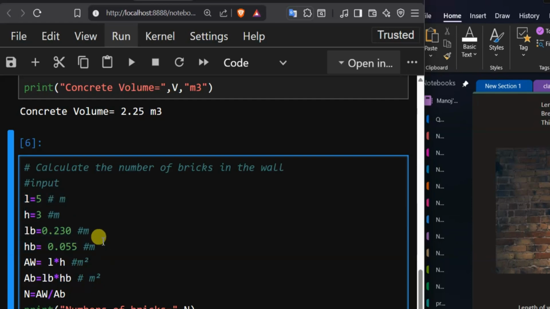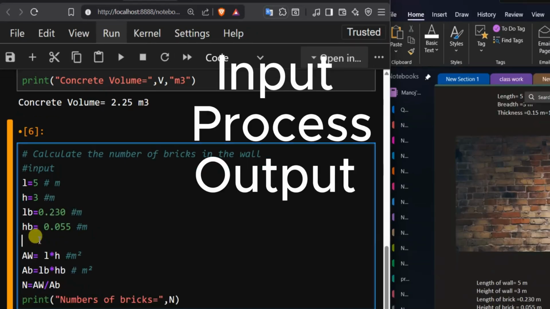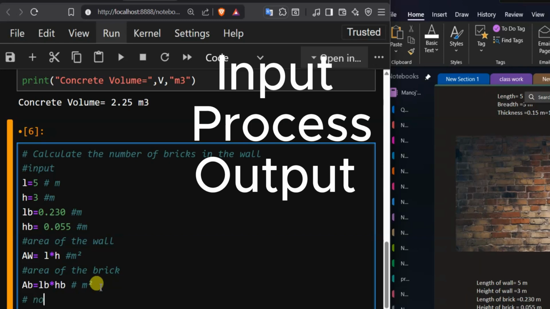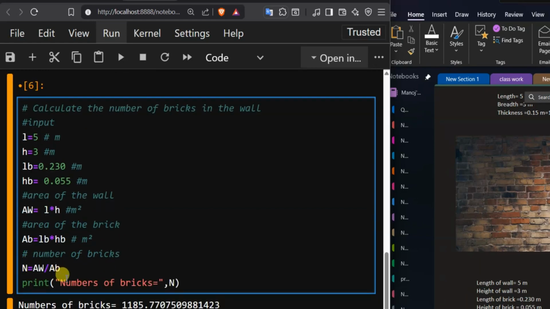So in this example, this is your input section. This is where you calculate the area of the wall, and this section is the area of the brick. This is the number of bricks. So you can easily write things as you write in your copy. Now you can just print. So this is again a good practice to write things like that.